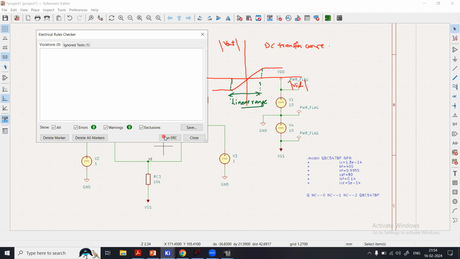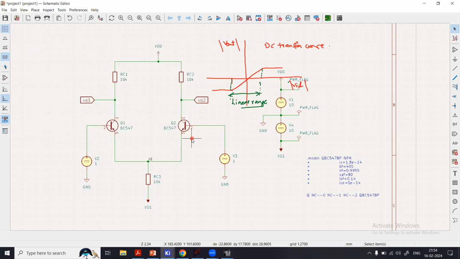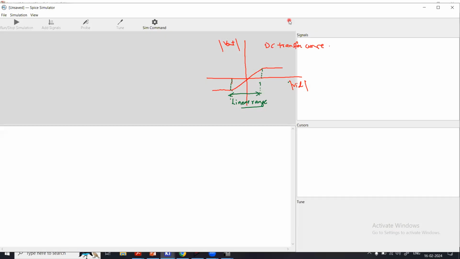So I will click run ERC and I see there are zero errors and zero warnings. So we have also explained how to make sure that you don't have any ERC errors and warnings. Okay, now it's time to run the simulation. So I will click this option, simulate circuit in SPICE.